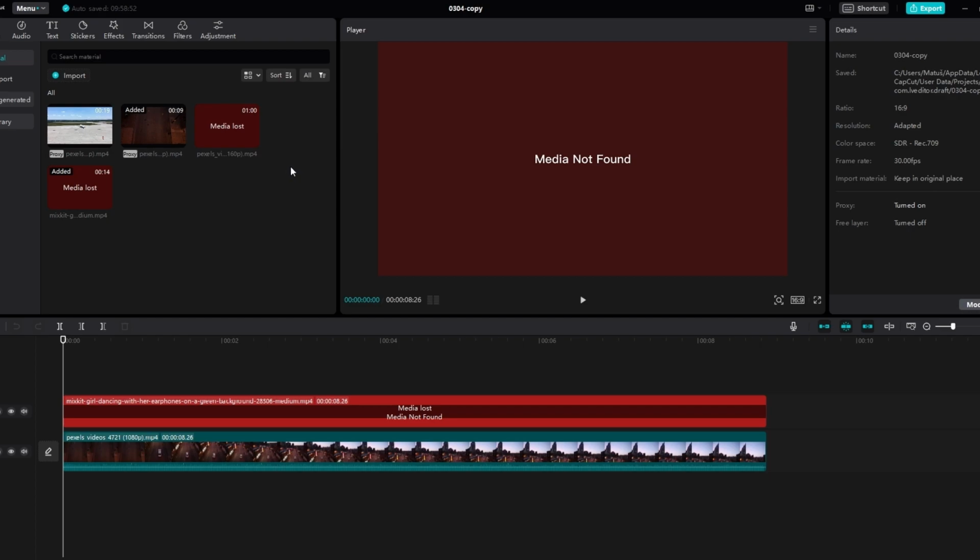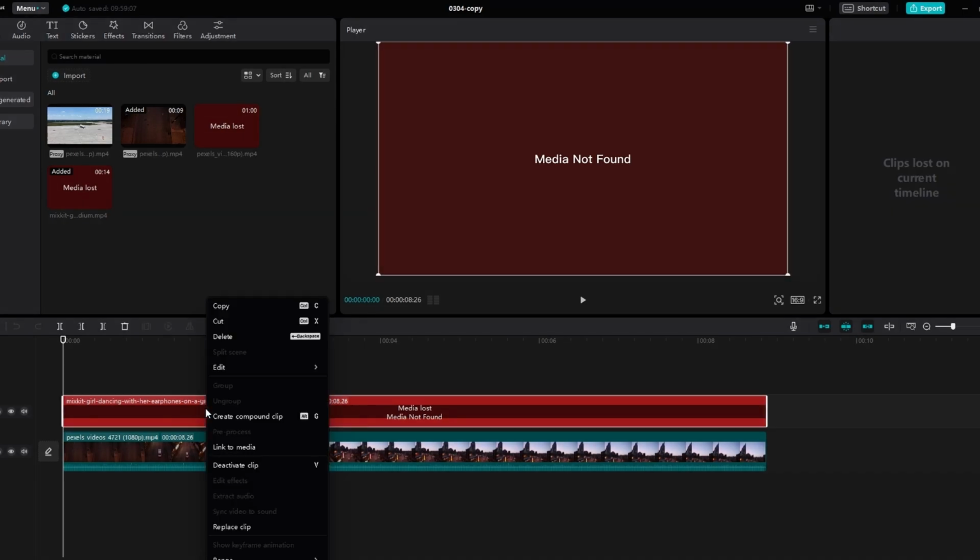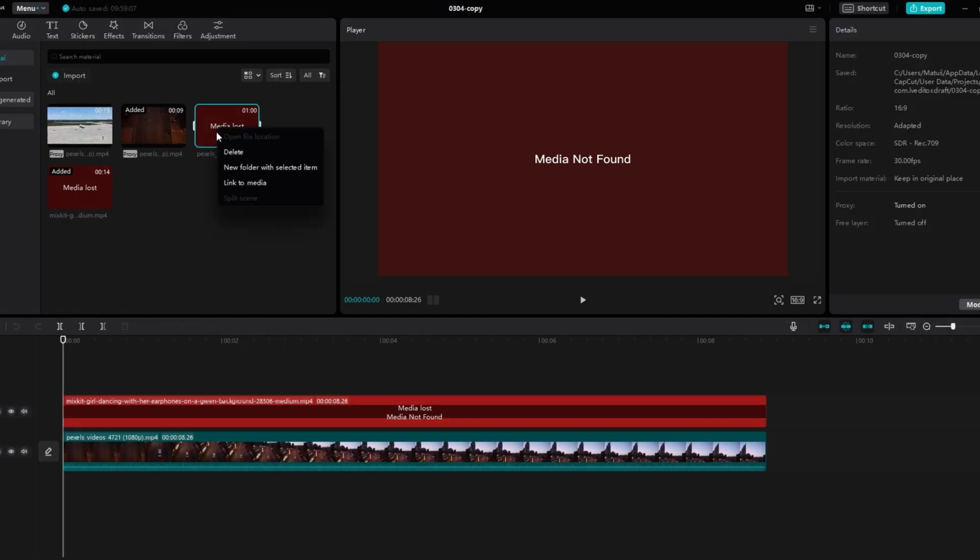Locate media files that are currently showing as lost or unlinked in your project. Right-click on the lost media, either in the media library or on the timeline track where it's used. In the context menu that appears, find and select the option named Link to Media.